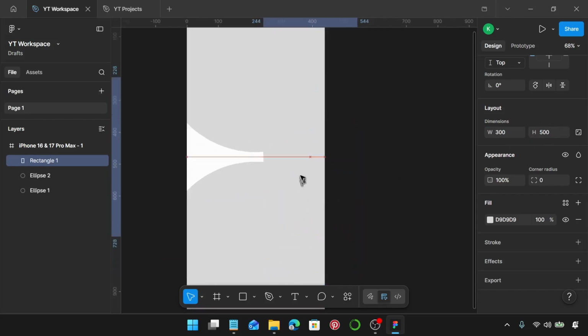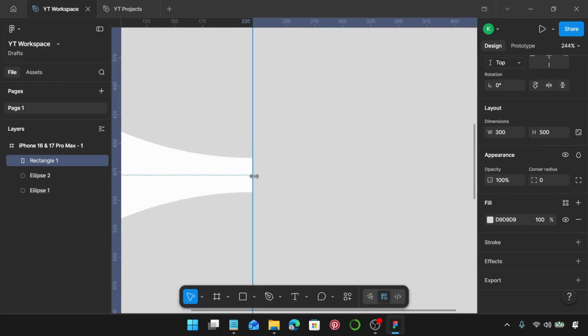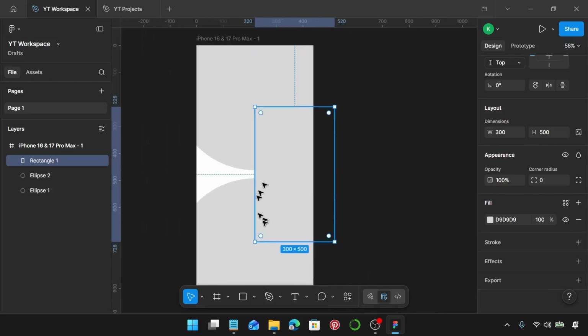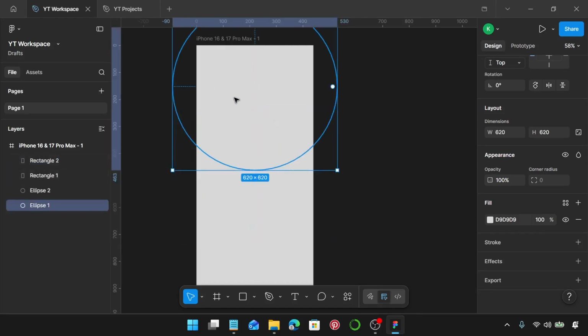And just like we did, we're going to align the rectangle to the center. So the left edge of the rectangle is going to align to the middle of our frame. And we're also going to align it to the center. And then I'm going to use Alt and Shift, create another copy. Let me change the colors of these ellipses, so you'll be able to see what I'm doing.